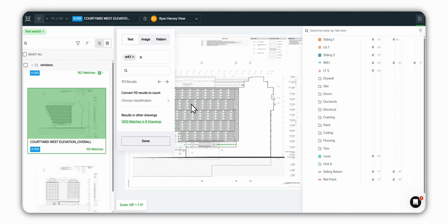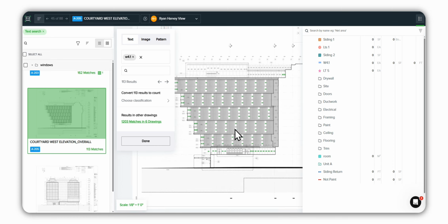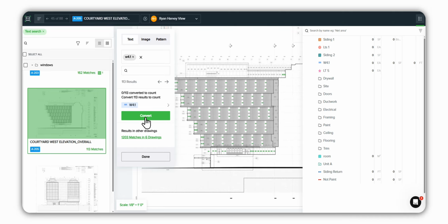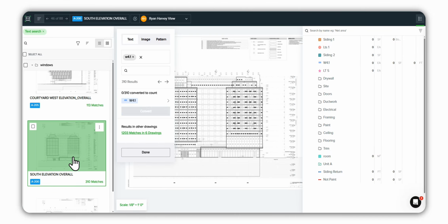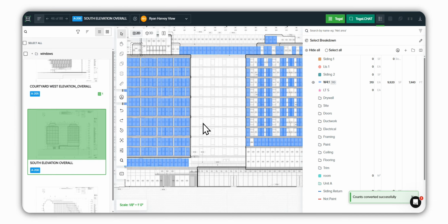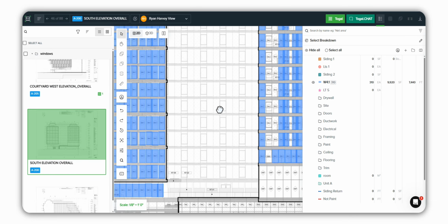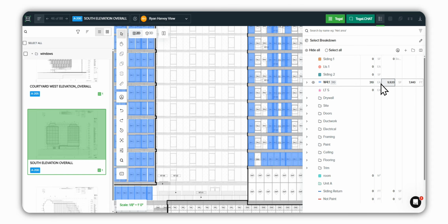So when I click on this drawing, just like the previous page, I can see everywhere that it's highlighted. You'll notice over on the right, my count says 0. So until I choose my classification and convert it, that's when it'll show up over here. I can do the same thing on each page, click convert, and done, and that's what I've done. I've just gone and counted every single item on here. And I've got the total count, total square footage, and total perimeter.